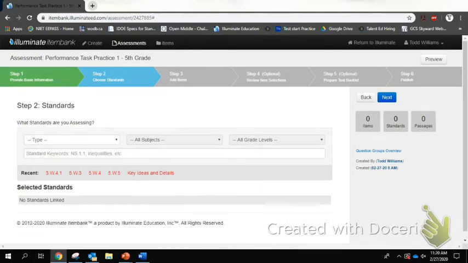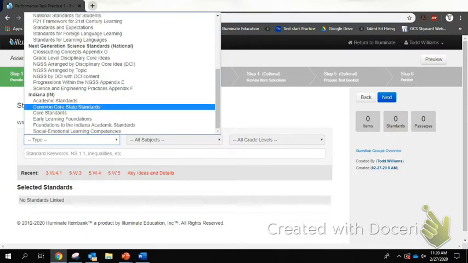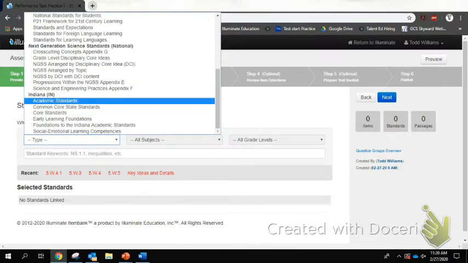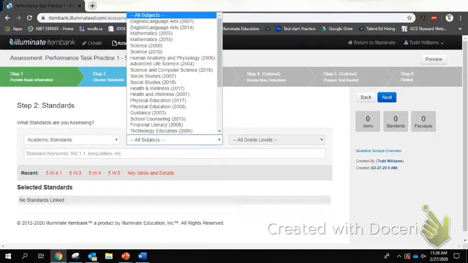Next, you need to enter your standards. I'm going to give you a couple of hints. There's a couple of things you can do. Number one, if you go to Indiana Academic Standards all the way at the bottom, you can click the Indiana Standards, and then go into the subjects, and you want to make sure you click the correct year.